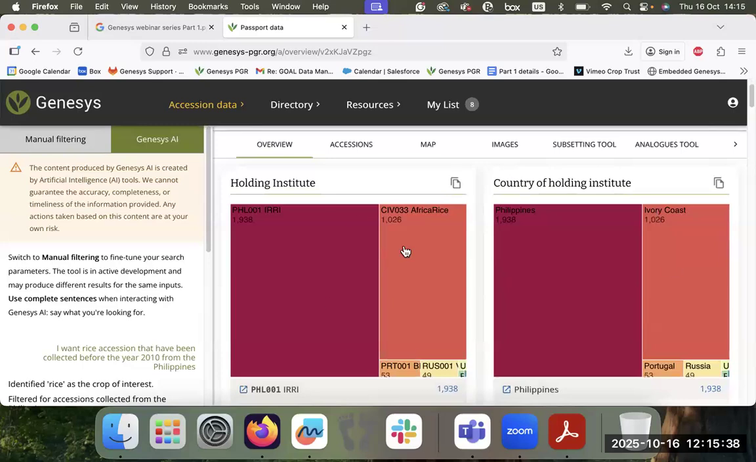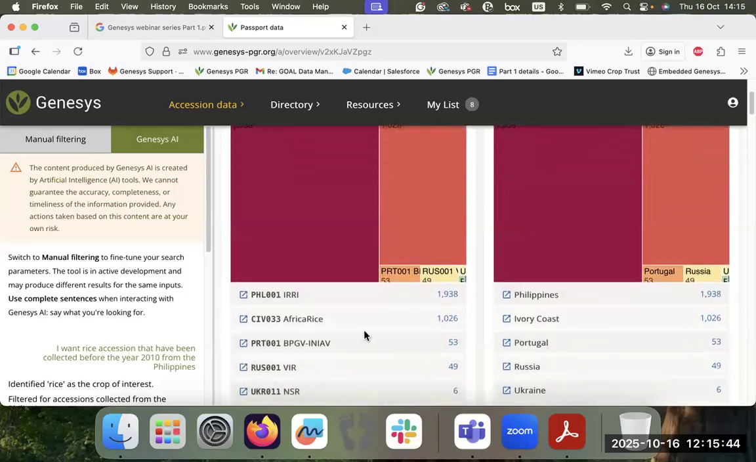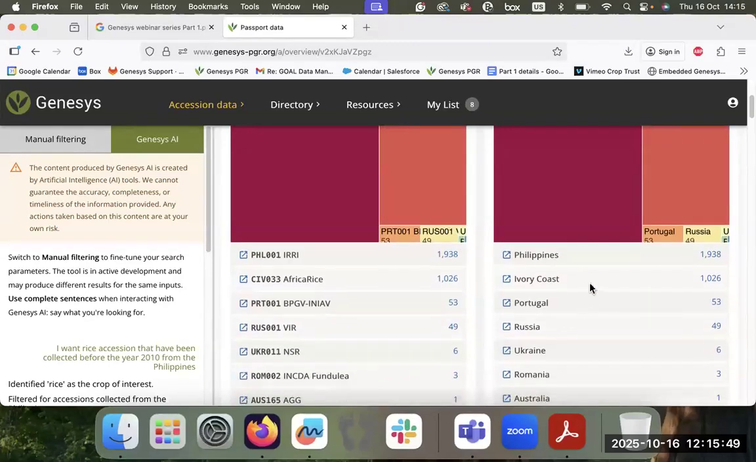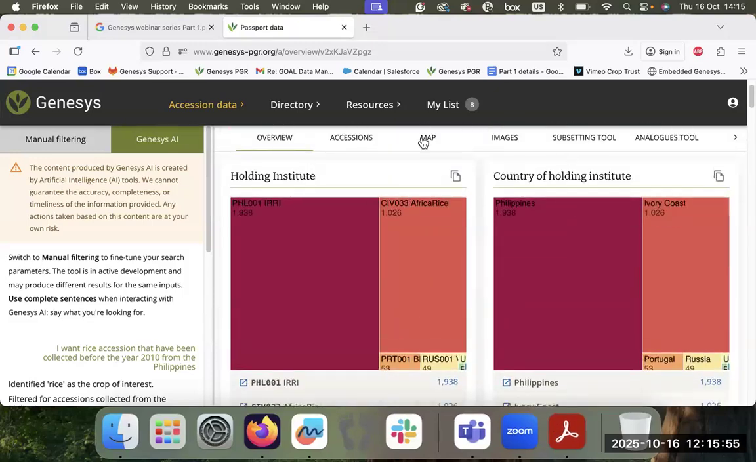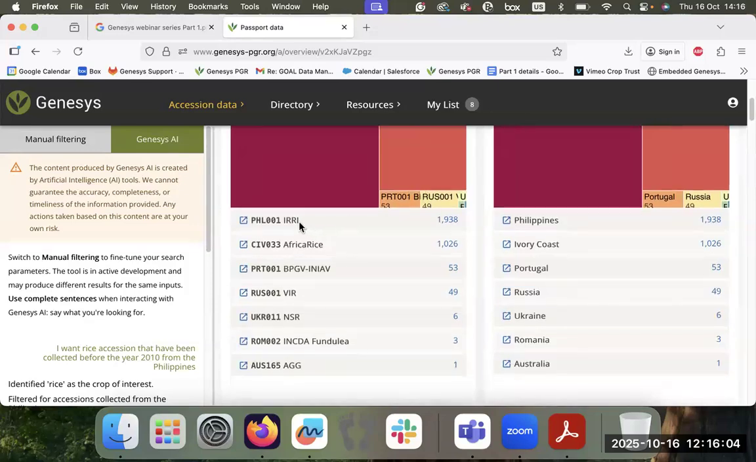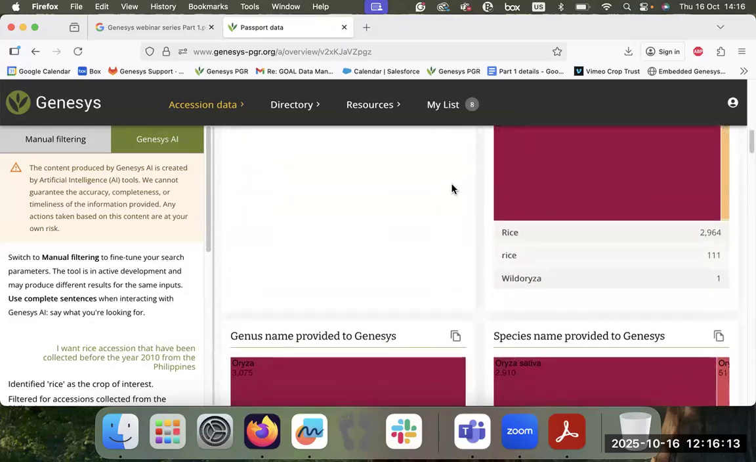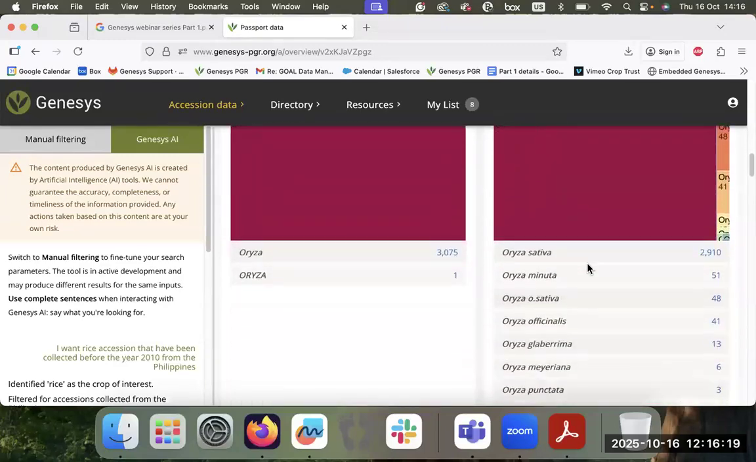And we see here on the right-hand side in those charts the distribution of these 3,000 accessions across the different gene banks that hold this material. These are the different gene banks that hold this material, and these are the countries where the gene banks are located. So, holding institute and country of holding institute, not to be confused with the country where the material was collected from on site. So these 3,000 accessions are conserved in the IRRI Gene Bank in the Philippines, in Africa Rice in Ivory Coast, and in other gene banks. The crop is rice, and the genus name provided to Genesys is Oryza, with different species.